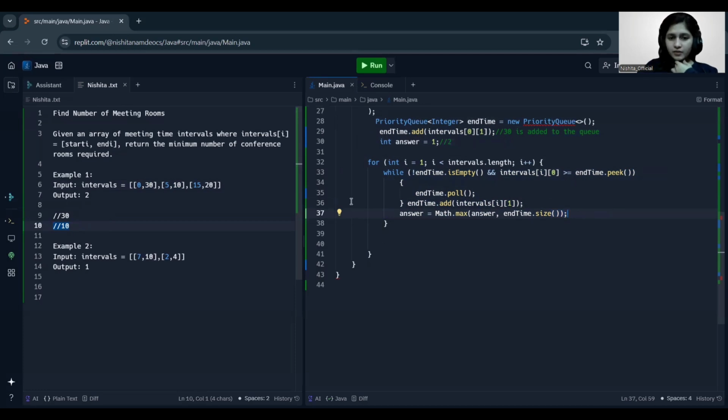Okay. Next, our for loop is going to run again. The ith value will go to 20. Okay. Again, it will enter into this while loop and check the condition. Is the priority queue empty? No, it is not empty. The not is here, right? It shouldn't be empty.